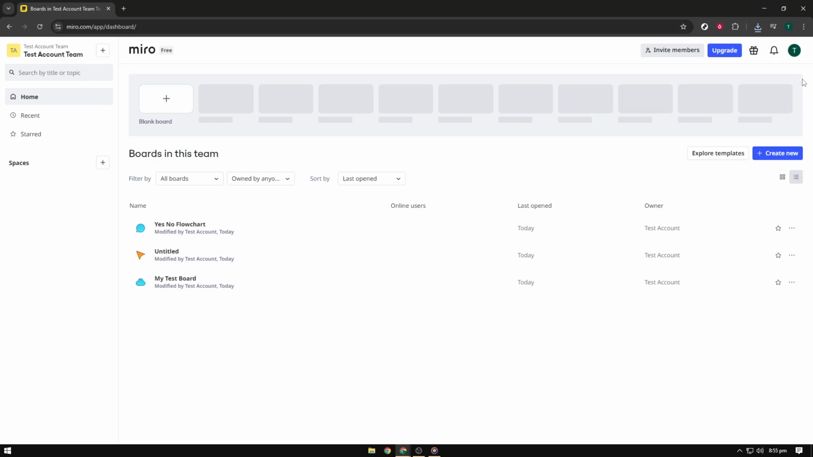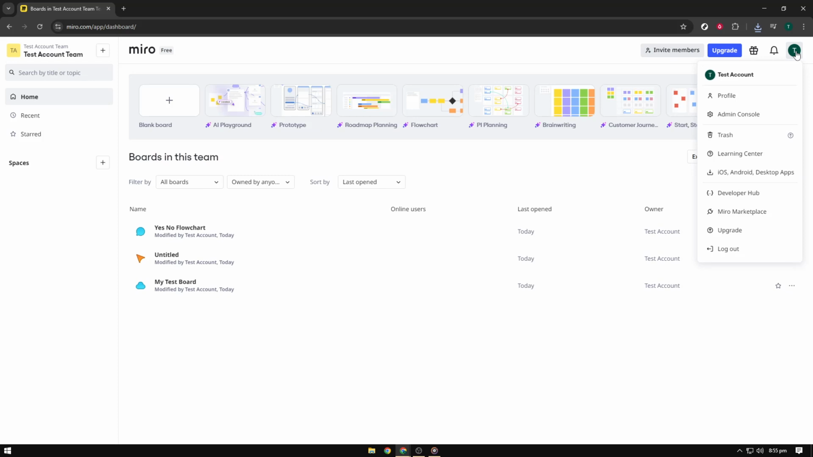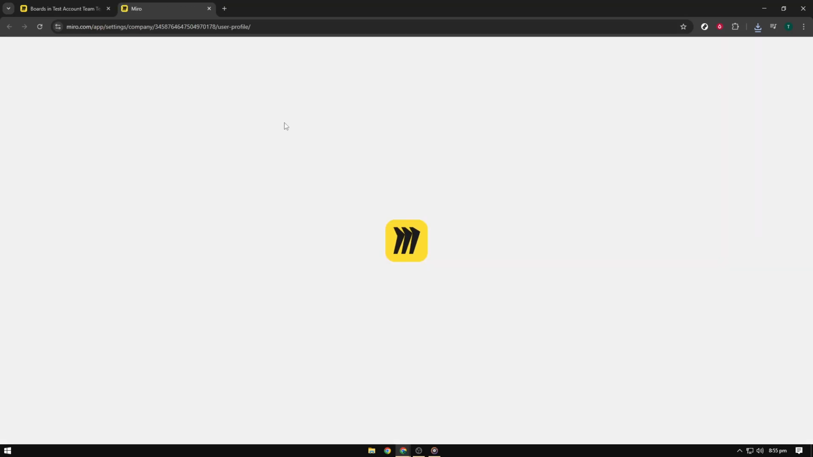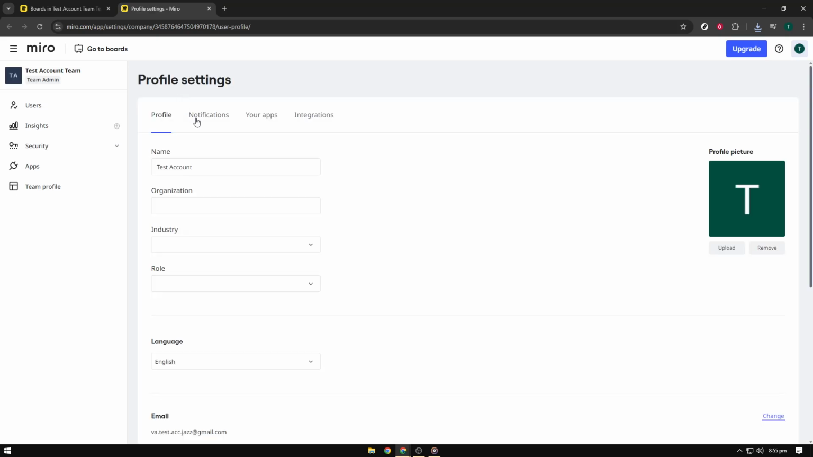After successfully logging in, you'll be directed to your Miro dashboard, which serves as the main interface where you can manage, create, and collaborate on boards. Your next step is to click on the Profile section, which is typically located on the top right corner of the dashboard. Clicking on this will reveal a drop-down menu with various options related to your account settings and preferences.